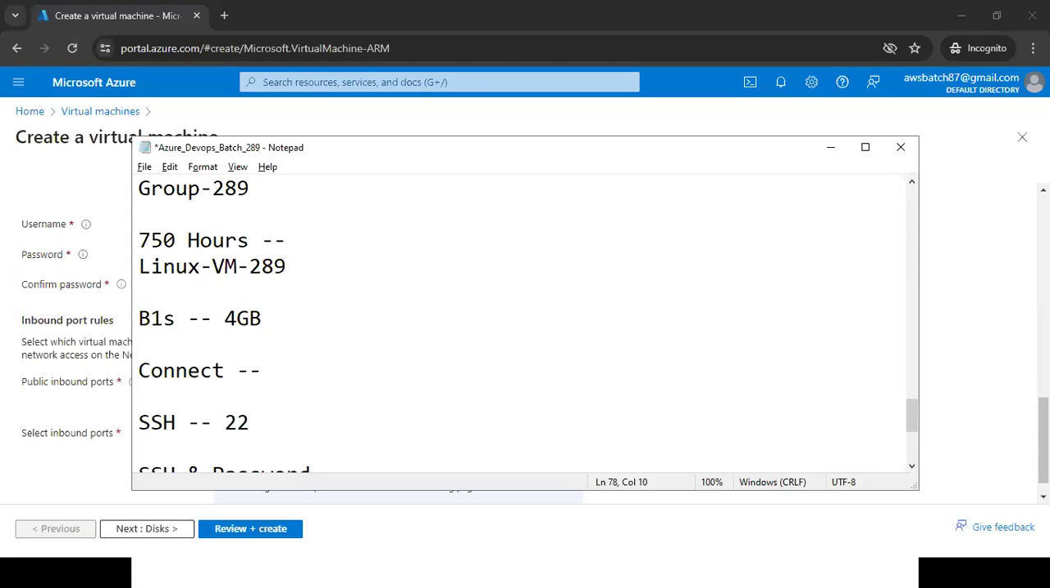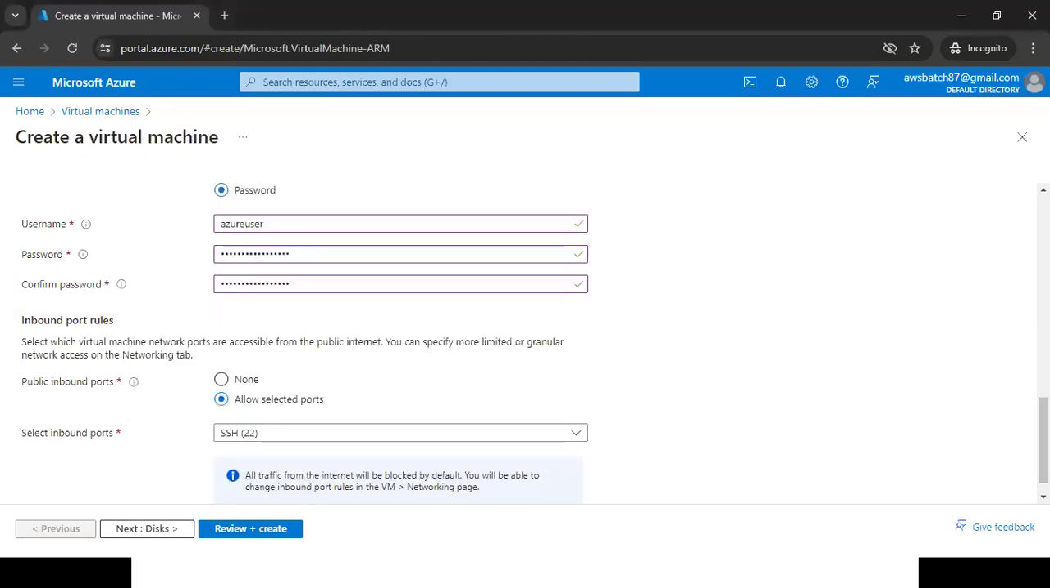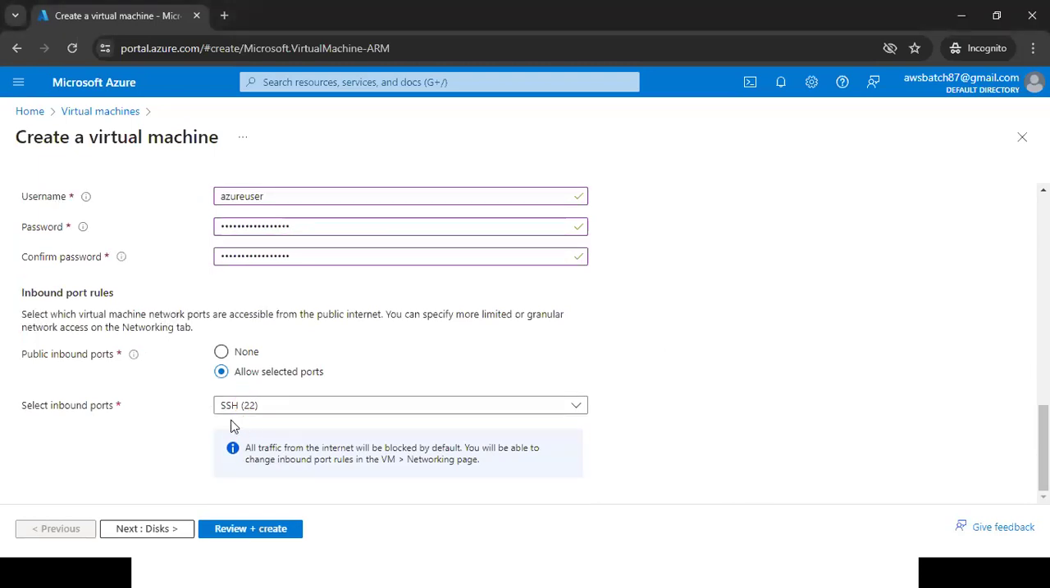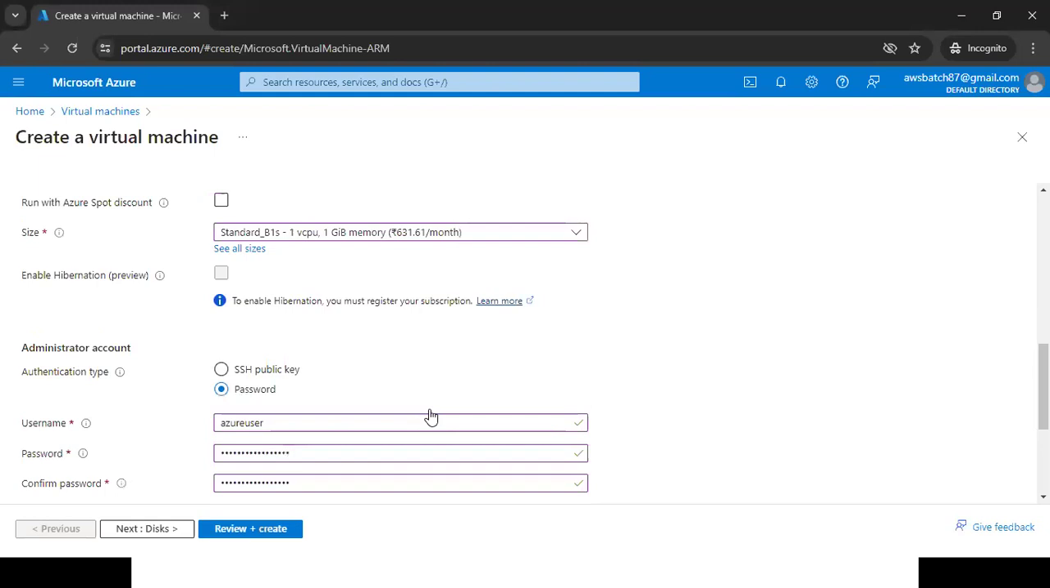You can remember this port number for SSH. Port number is 22. And even if you see here, it is also mentioned. For SSH, port number is 22. Here we are getting it. So let's do a quick recap.